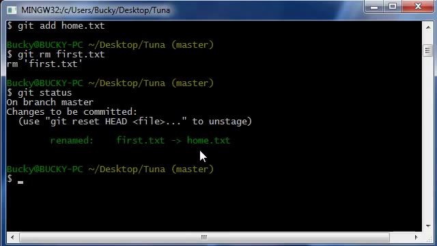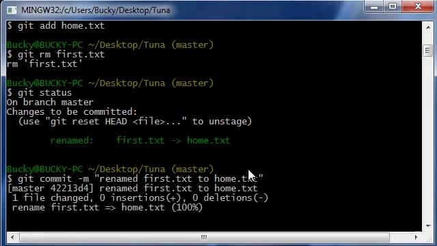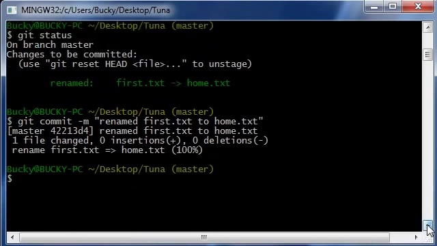You just renamed it. So now it's saying, I always read this as, oh, branch master, like I'm the master or something, but that's not what it's saying. Basically, it realizes that you just renamed a file, and once it realizes that, we can go ahead and commit our changes. So git commit with a message: renamed first.txt to home.txt. Hit enter, and there you go.